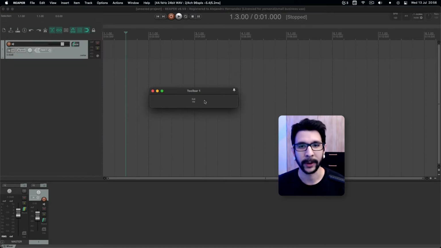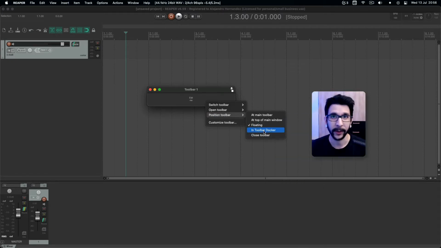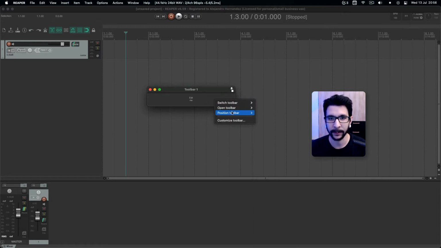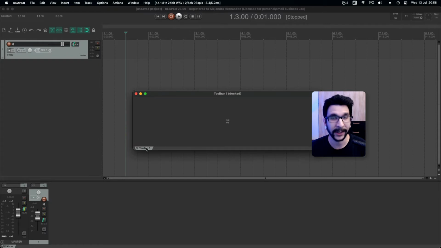So this toolbar, you can see that it's a floating toolbar, and you can see that by right clicking and seeing that it's right there, it's a floating toolbar. Now, in order to position this anywhere in your screen, it has to be docked. And the way you do this is that you right click and position toolbar in toolbar docker. So yeah, now this toolbar is gonna have this little tab in here. That tab can be moved around anywhere in Reaper.